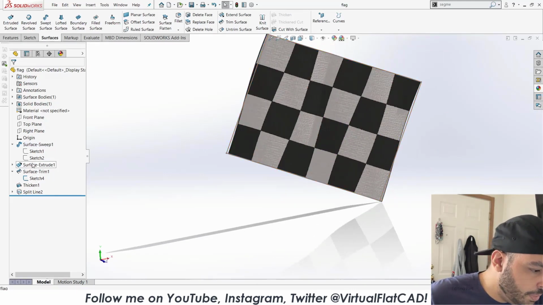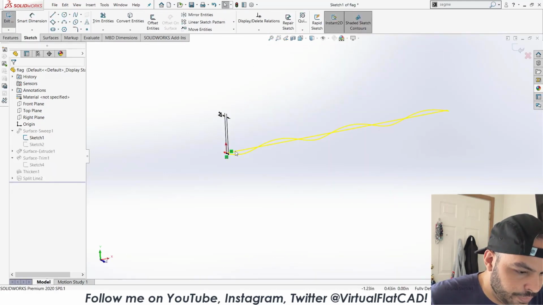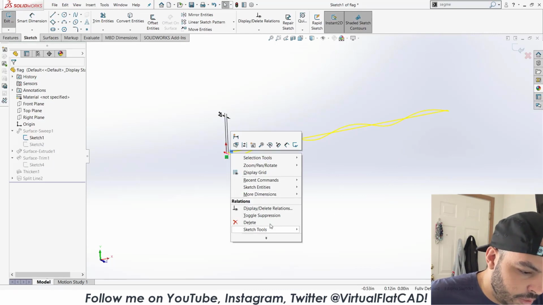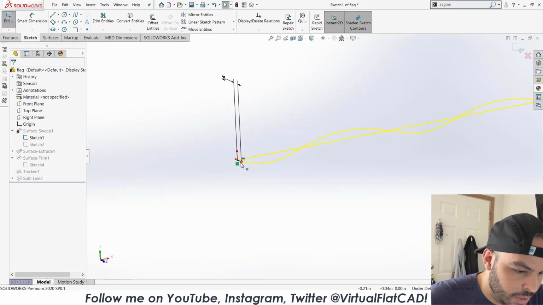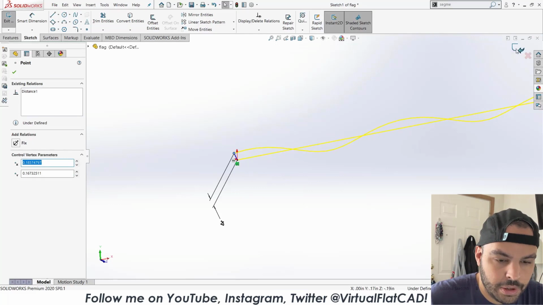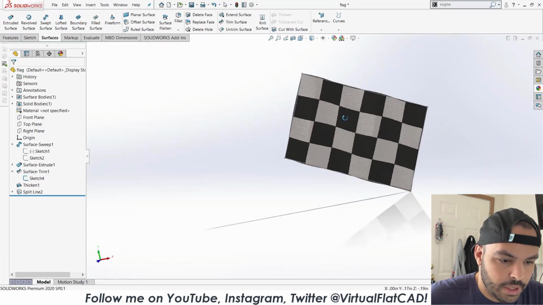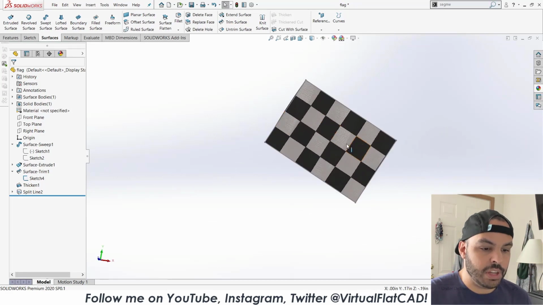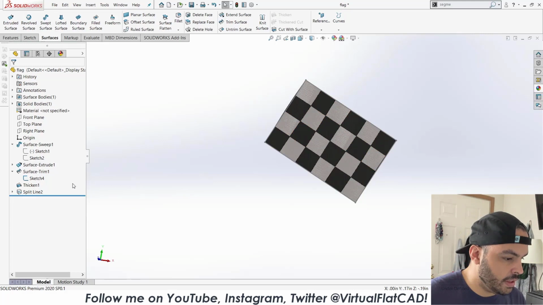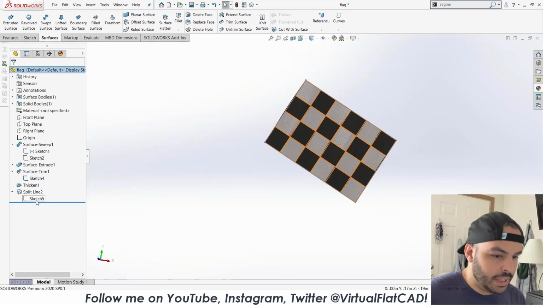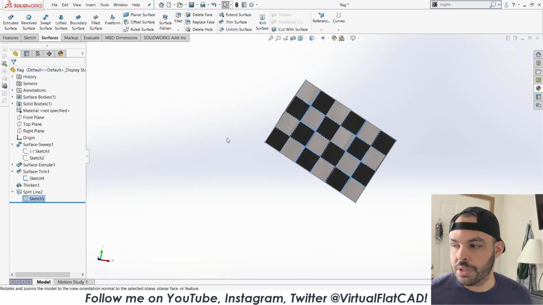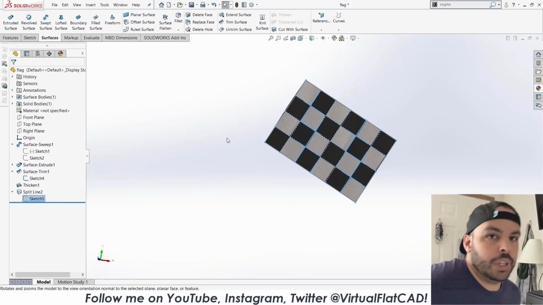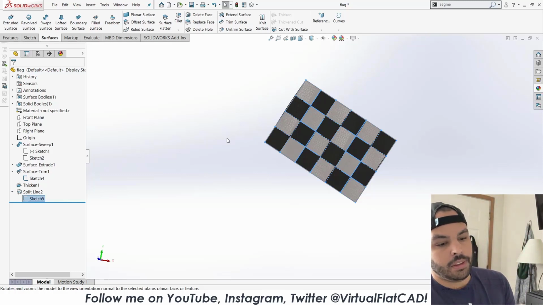So if, for example, I go here, and I toggle the suppression, and move this up here. Yeah, so now the flag is waving differently, but the squares are still the same because I just have the split line. So that sketch is completely stationary, and that's really what's going to drive the illusion.